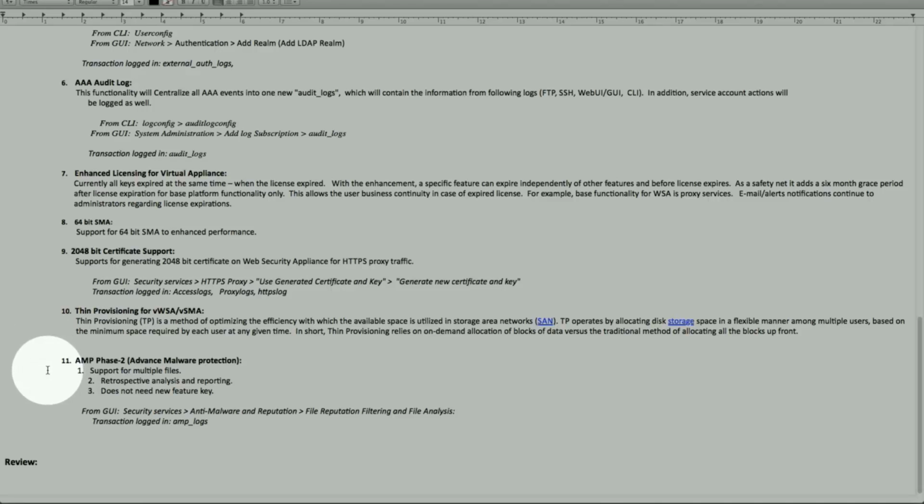AMP, so this is the Advanced Malware Protection, Phase 2. Some of the additional functionality that it supports is multiple file scanning and retrospective analysis and reporting, and it does not need a new feature key. So if we have the feature keys already enabled, it will support Phase 2. And that's under security services.